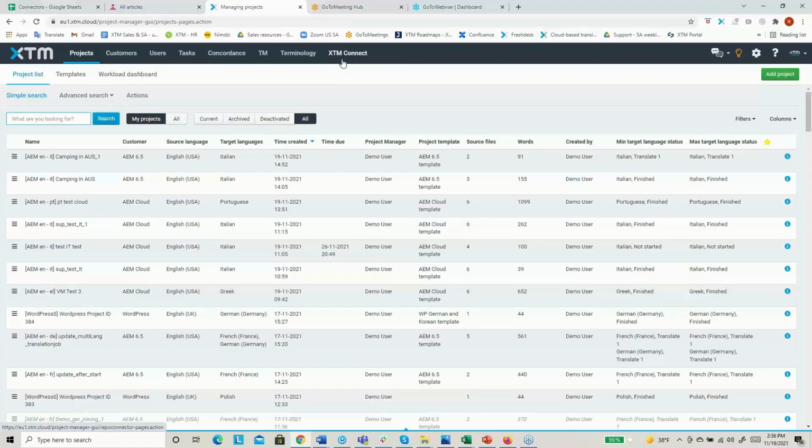You may not see this on your own screen if you don't have this turned on. If you subscribe or already have our Zendesk or Git connector, you'll see this option here. You can also, at the settings level, choose who you would like to have access to this. So if you only want maybe a certain PM that's responsible for creating or managing these projects, you can give just that PM access to XTM Connect.